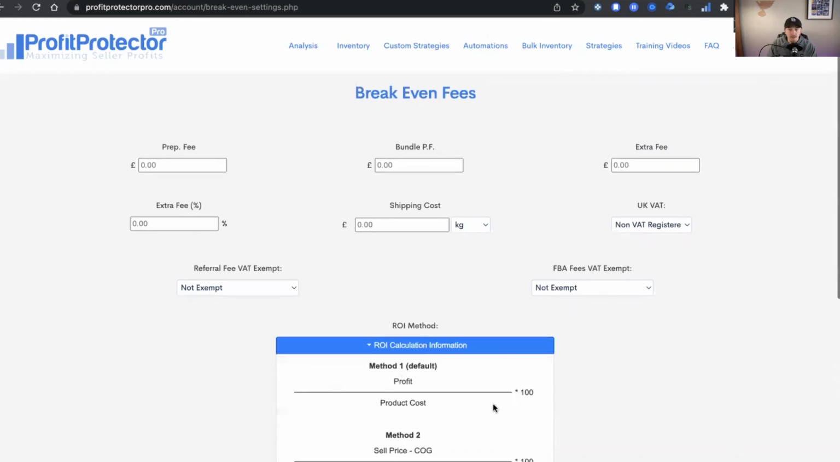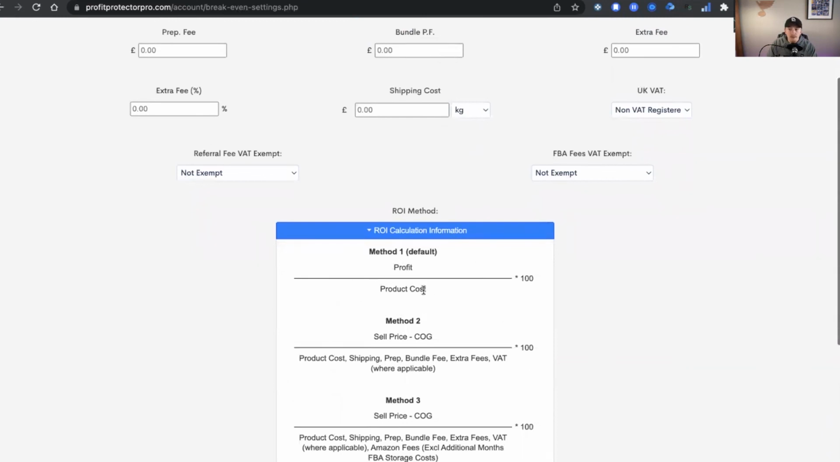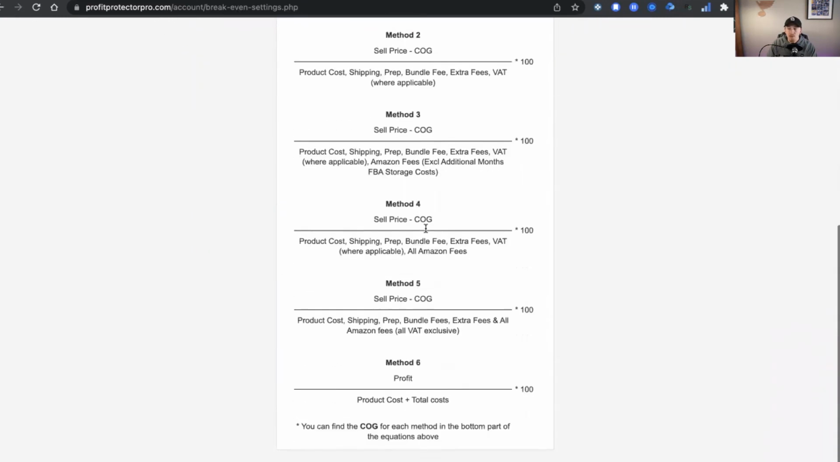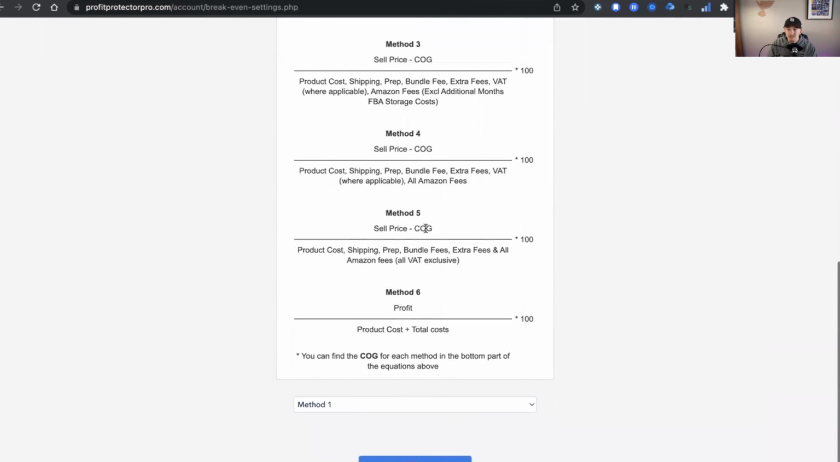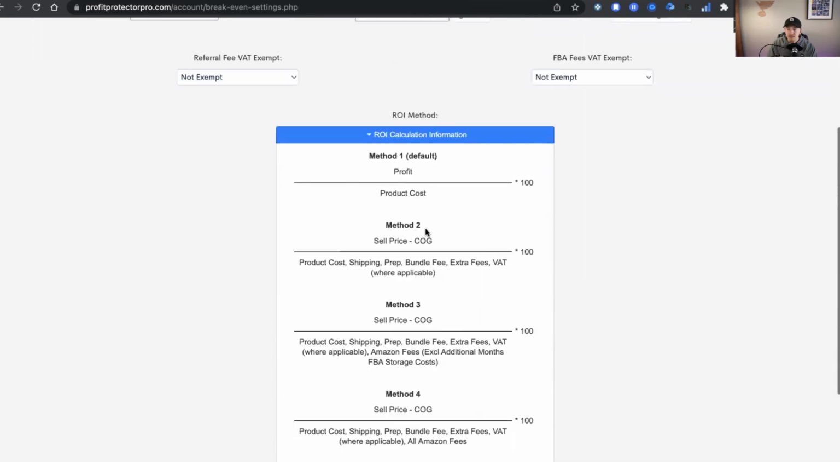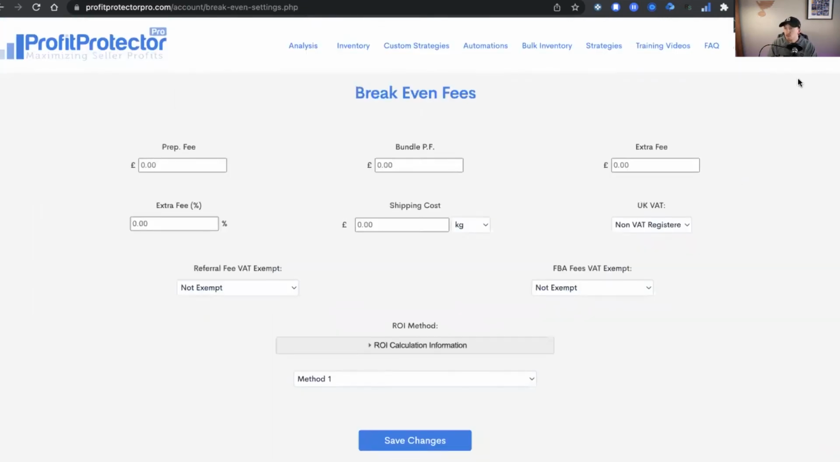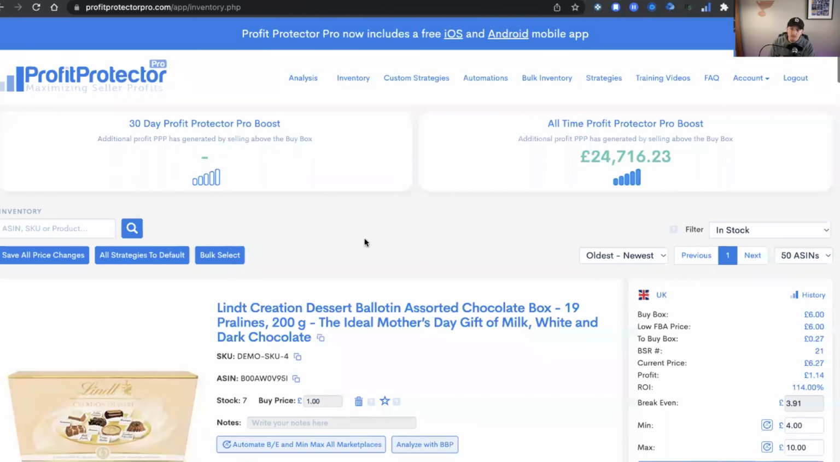Additionally, the ROI calculation. We go with method 1, but they have a bunch of different options. I go with method 1 because it's the most consistent for us, but everyone's going to have a different viewpoint. This is just the one that we go based off of, but at least wanted to show you that. And then lastly, you can get into your Amazon settings and your subscription settings in your account. So that is the overview of Profit Protector Pro.